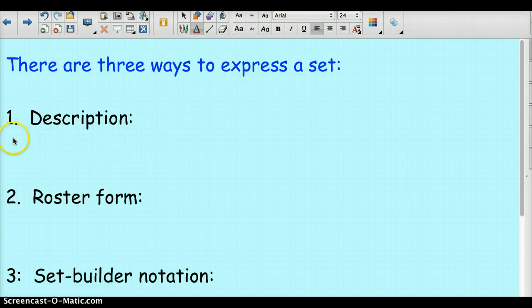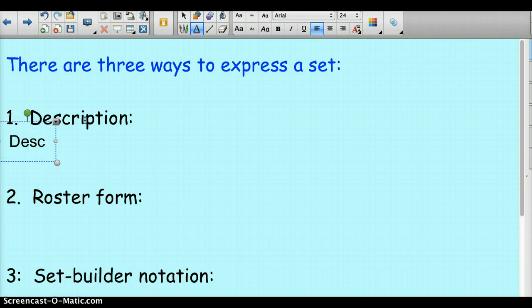Now, there are three specific ways that you can emphasize or really describe a set. The first one is the descriptive form. Now, to do descriptive form, all you do is describe the set, but not listing all the elements of a set.